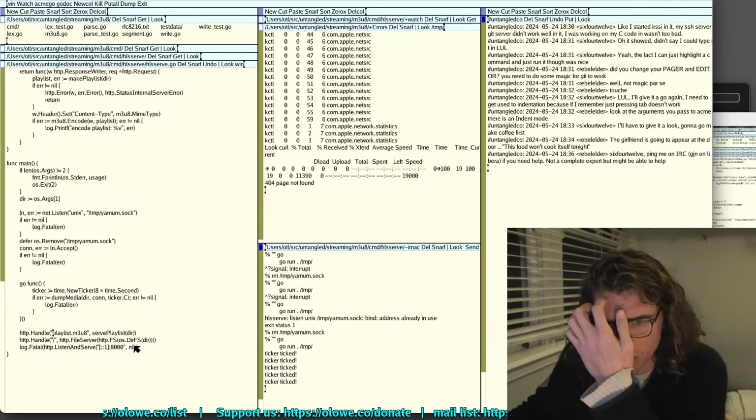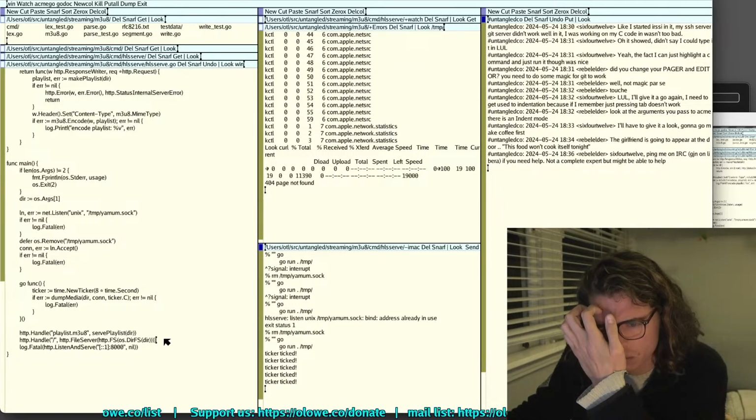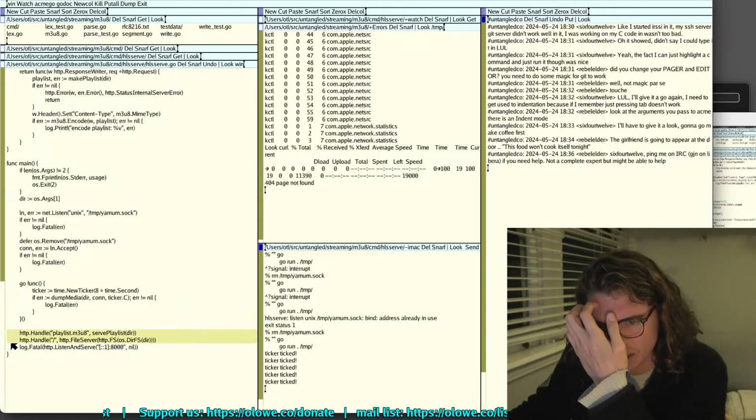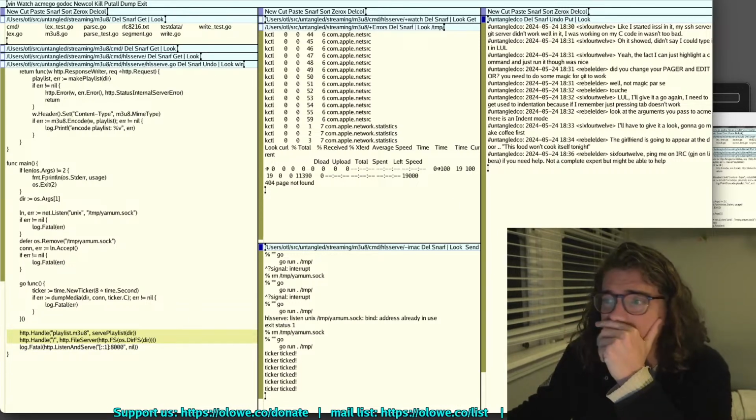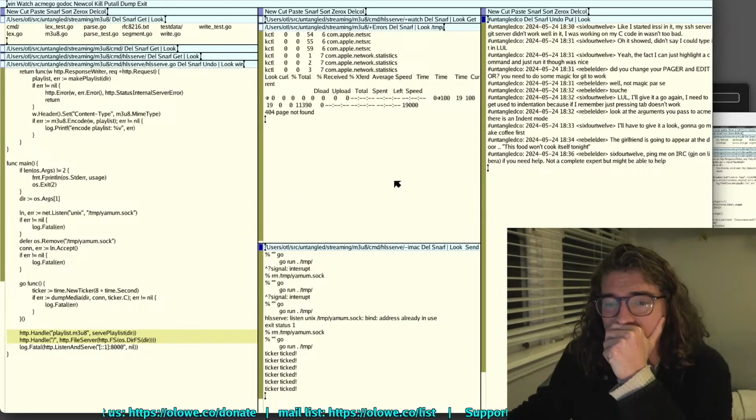Oh, does it need to be the other way around? I always forget this, how it handles the specificity. 8,000, right? Playlist.m3u8.